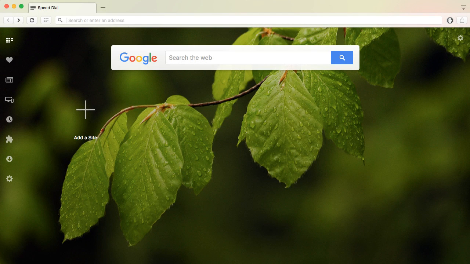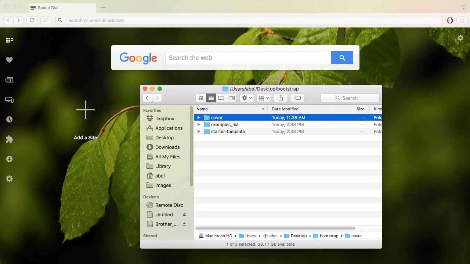This is an overview of Bootstrap, the HTML template for websites. I have three folders here with some basic examples. The first one is simply the cover page, the landing page when you visit a site. The second one is the list of examples, and the third one is a bare bones page.